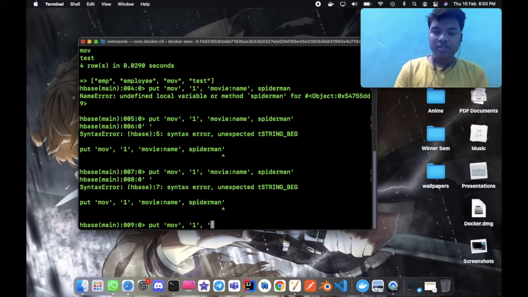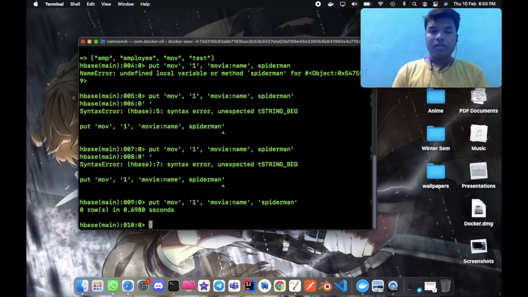So the first column is movie, in double quotes, movie, and here we have to give the column family and column name. The column name will be name, Spider-Man, and now you can see it is successfully running.